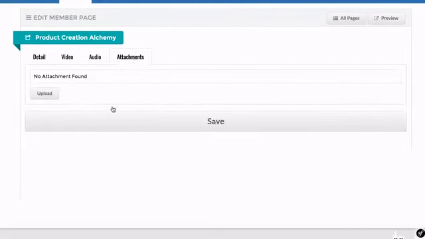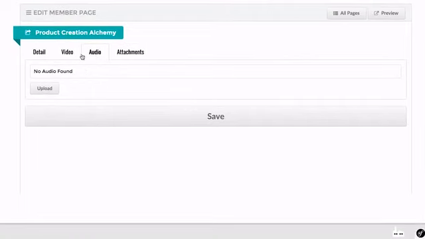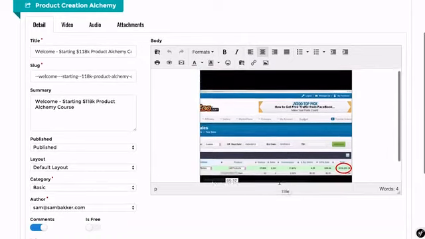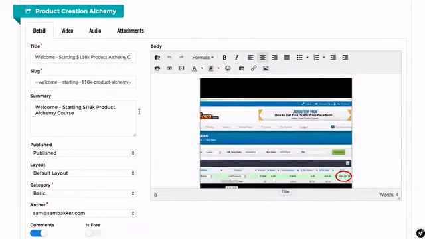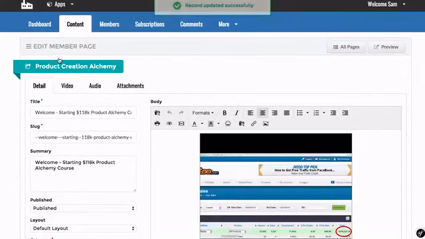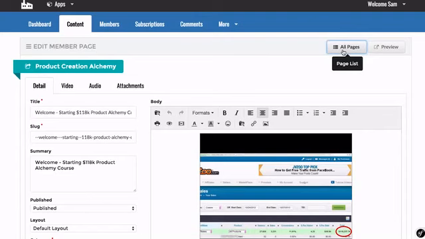As you'll see here, attachments, we can upload an attachment, we can add an audio file, we can add a video file, and it will actually be listed directly underneath this particular training video. Really easy to do and really quite cool. Once we click save, then what's going to happen is we can go back to all of our pages, or we can preview the page.